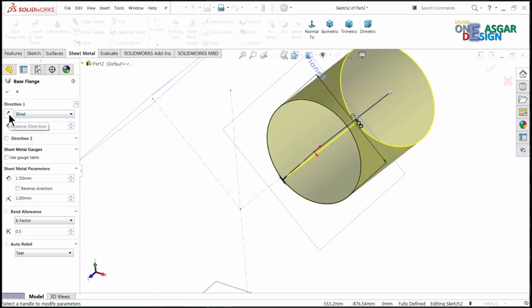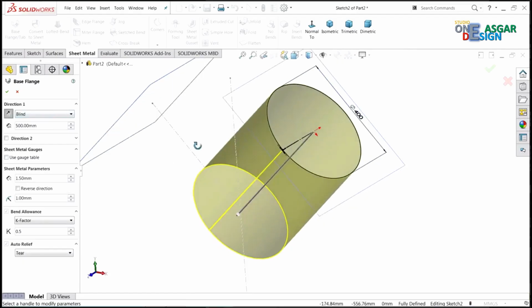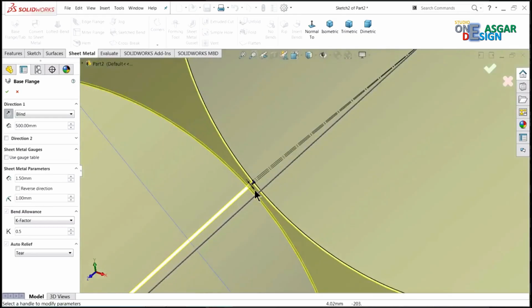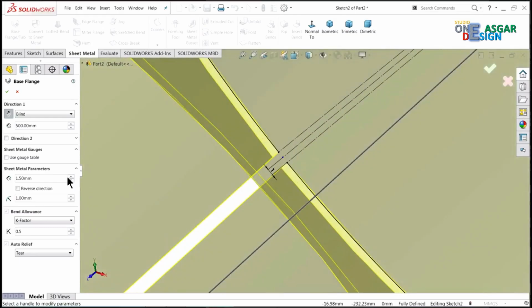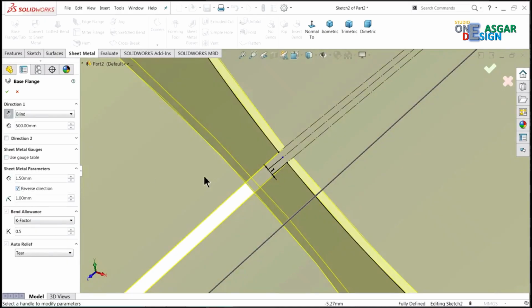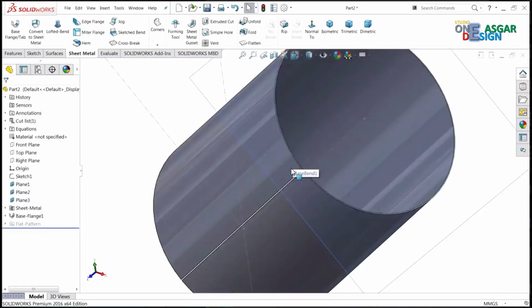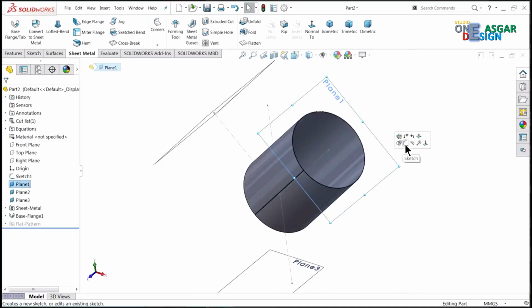See here, keep reverse direction. That's it. Let's check. See, the thickness comes out, so we want to reverse the thickness direction inside. Keeping thickness inside is better. Thickness 1.5 millimeter and radius keep 1 mm, and the K factor keep as it is, 0.5. Okay. Now let's hide this plane.